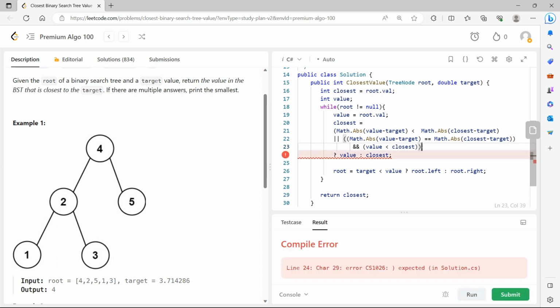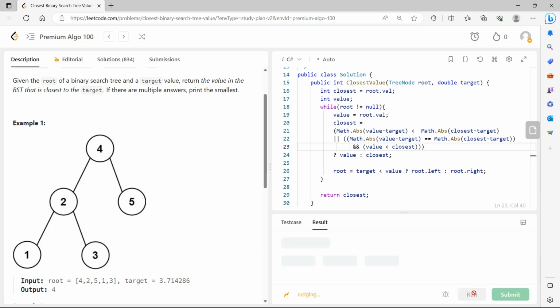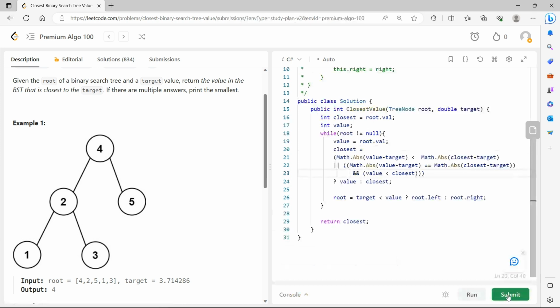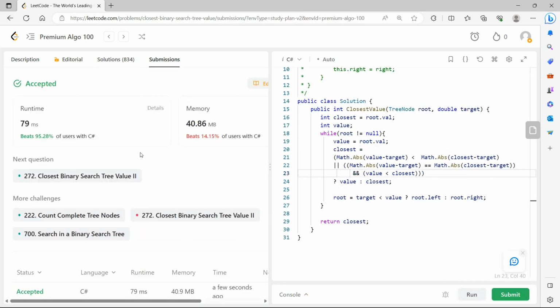Okay, we have a missing bracket here. Okay, we have an opening bracket here. Let me close this. Now we have the matching brackets. So all the test cases are passed. If I submit, the solution is accepted.